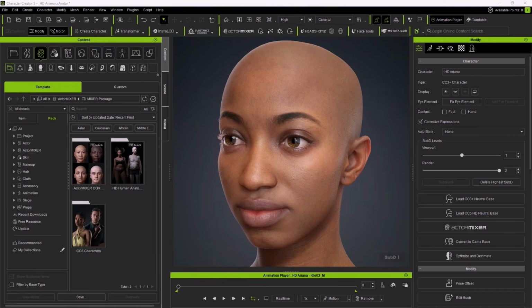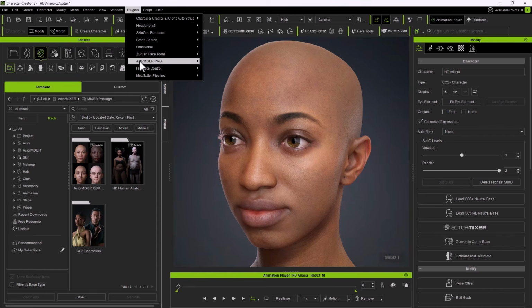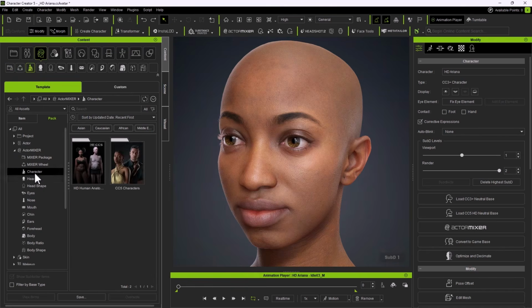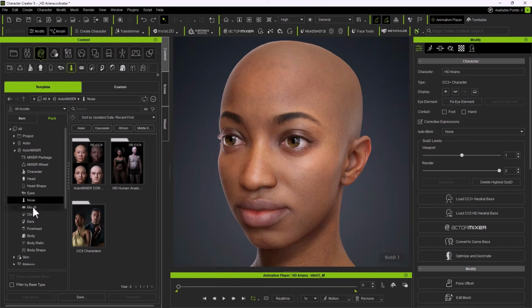Now, if you're wondering where to find the plugin, you have it on the Modify panel, Actor Mixer. You have that on the toolbar, Actor Mixer, and if you go to the plugins, Actor Mixer can also be found in here with a few options at your disposal. Also, if you look at the newly installed Actor Mixer Core Library and expand that, you can see you have the package, the mixer wheel with different parts for the body. That includes presets that are ready for applying to your target for different parts of the character.